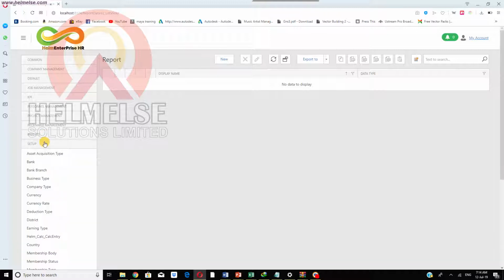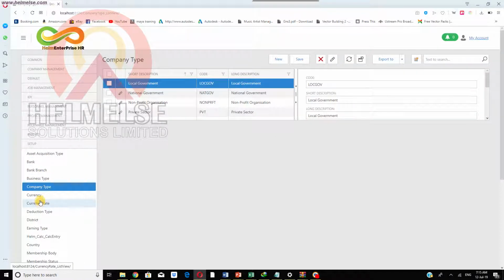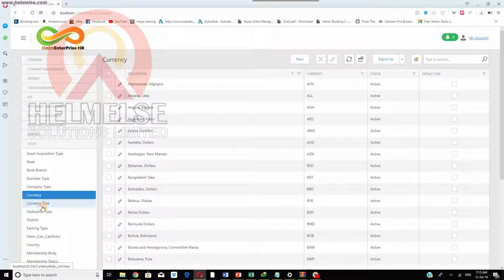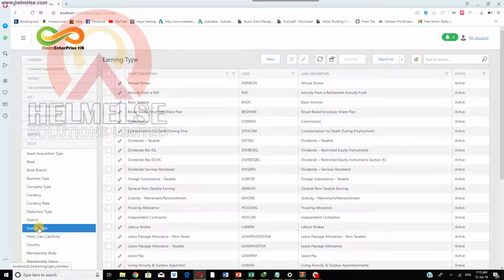Here, this mode is going to contain all setup like acquisition, asset acquisition type, which allows us to manage employee assets assigned to an employee, bank branches, business type, business company type. As you can see, we also have the currencies. You set up your currency rate, deduction rate, the district, your earning type, and so on and so forth.